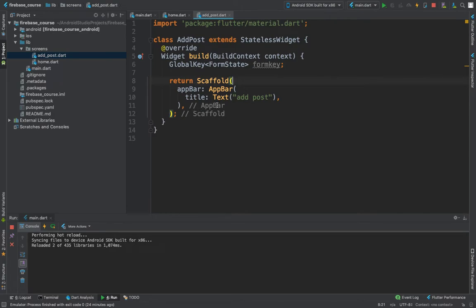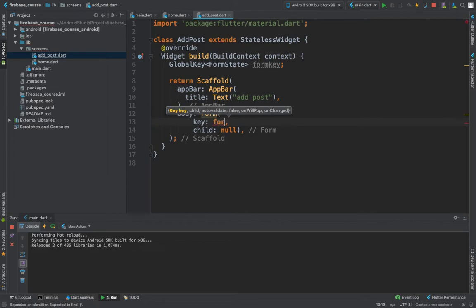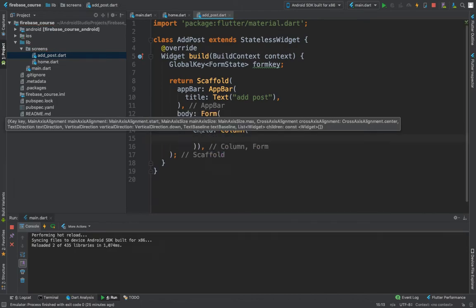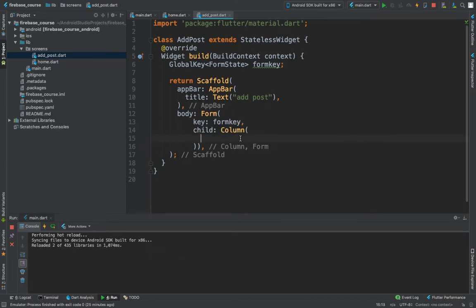And inside this, for our body we're going to have a form widget, and for the key we will have a form key, and this is very important. Our child, what are we going to have inside of the form? It can be a column or flex, but I'll go with column. And inside of the column you can have a text, oh sorry, children.